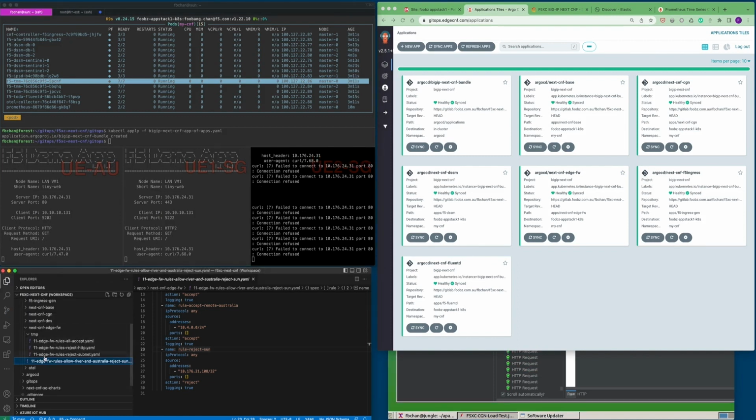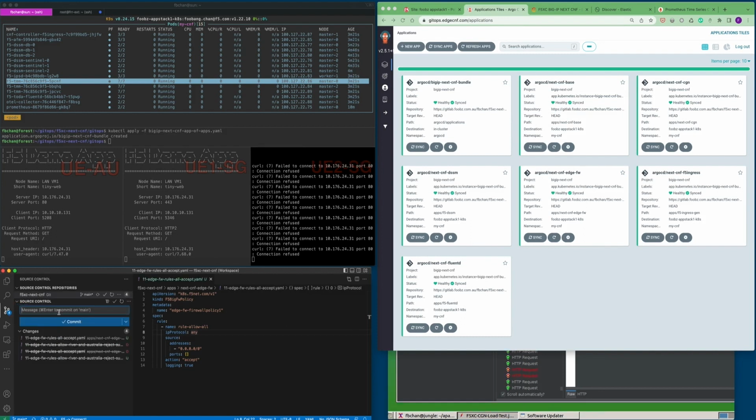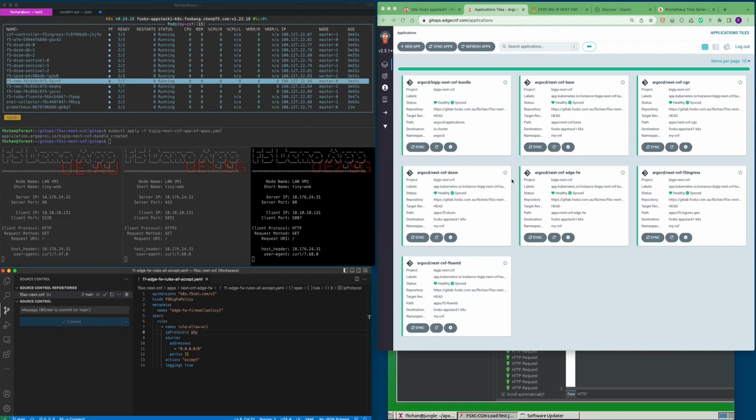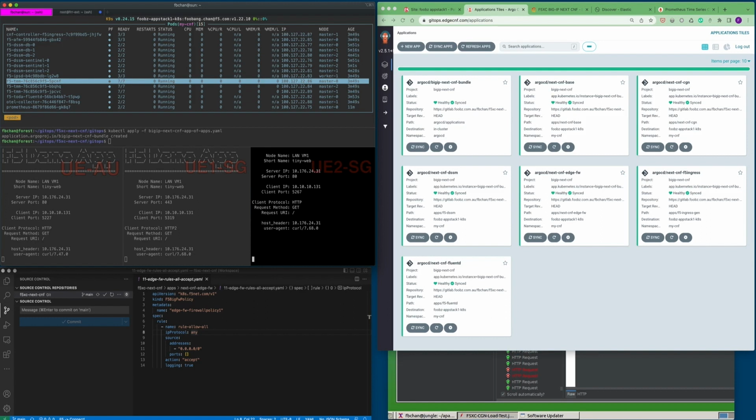Now let's make another git commit to revert the firewall's rule back to allow all traffic to web server. Similar to the previous GitOps process, I'm going to do a git commit with the new rule, and Argo CD will handle the rest. Again, you will notice that Next CNF edge firewall apps show out of sync and immediately sync and healthy. Once the edge firewall rules apply, UE2 SG is allowed to connect to web server again.